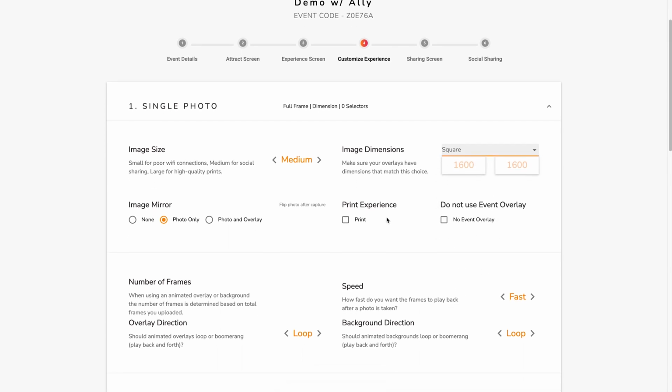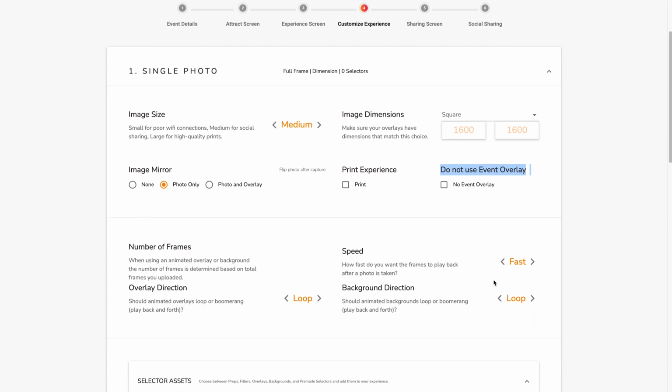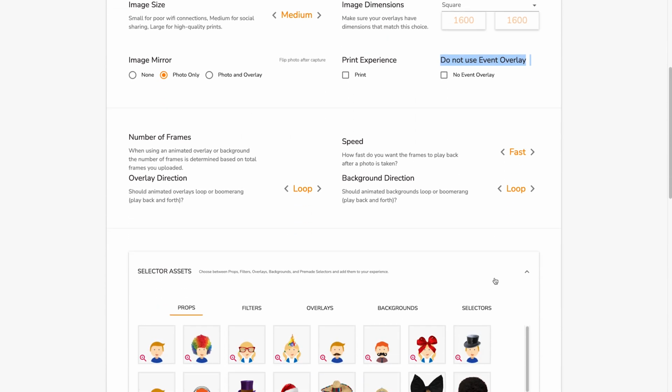Print experience. You will check this off for any experience you want to allow printing. There is a Do Not Use Event Overlay option for you to override the event overlay if needed. Next, in the middle of the experience form, are the controls for animated overlay and backgrounds if applicable. If you're using static designs for these assets, then you can skip over this section for single photo.